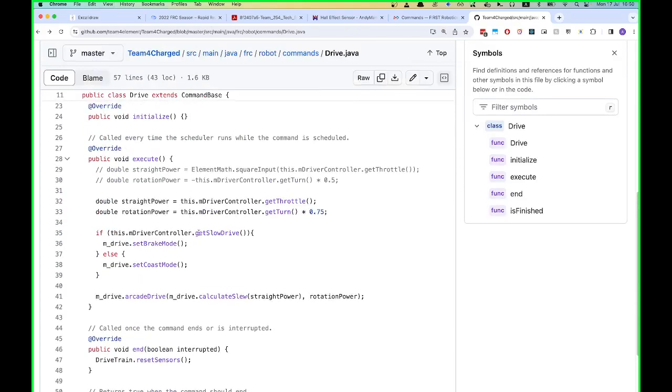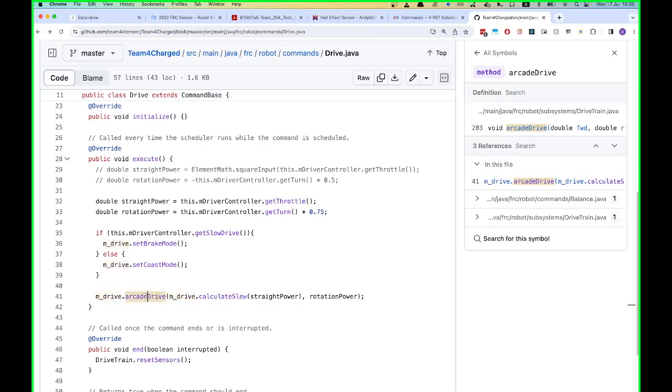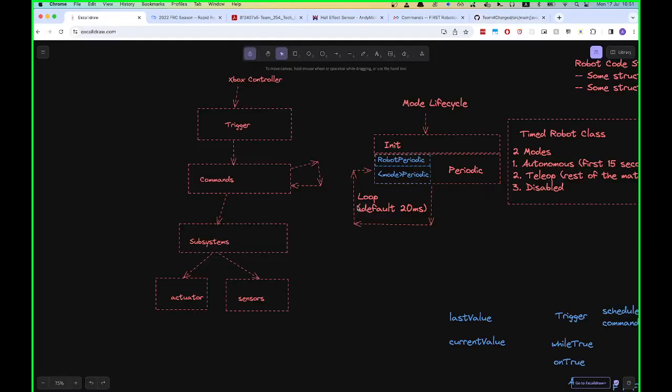And then here, see this right here, mDrive, that's the subsystem. And then this arcadeDrive, right? We're not telling the drivetrain, we're not commanding its motors. We're telling it, okay, run arcade drive. And that's exactly, for this command, we're following this behavior where the command tells the subsystem what to do. The subsystem is responsible for doing the actuators.